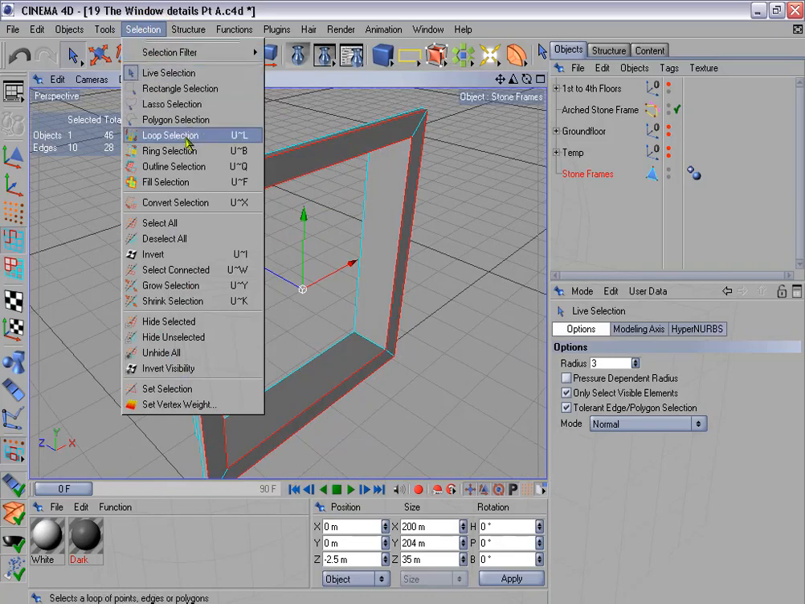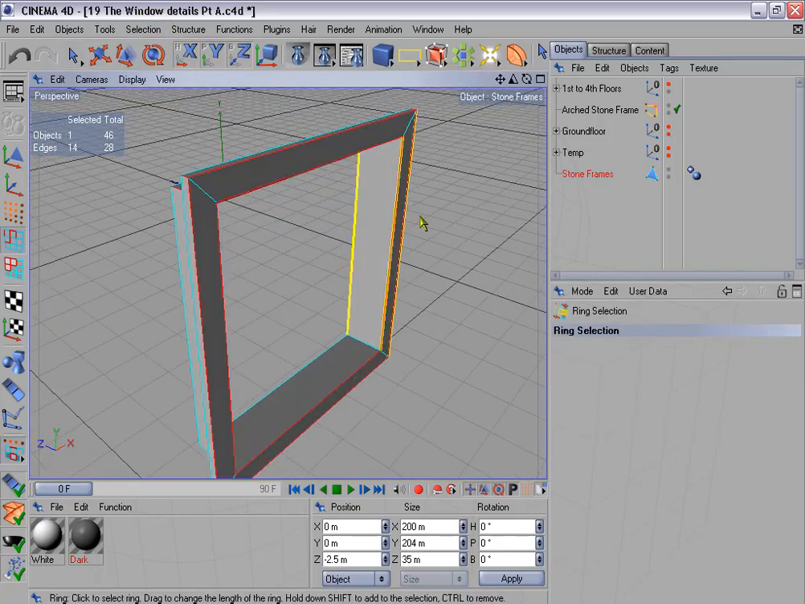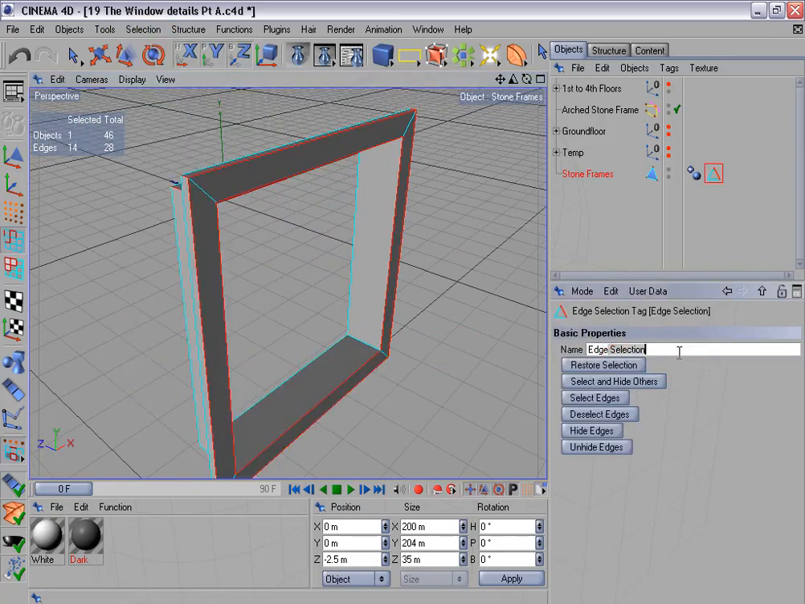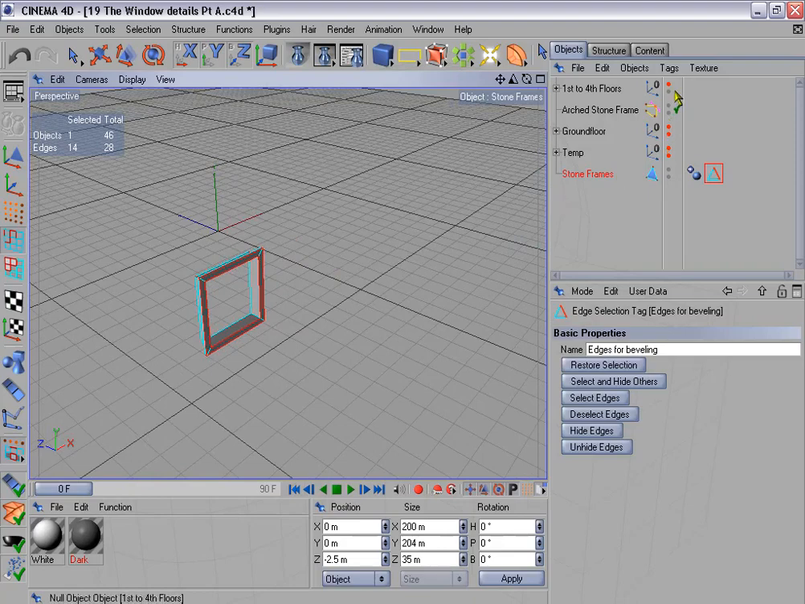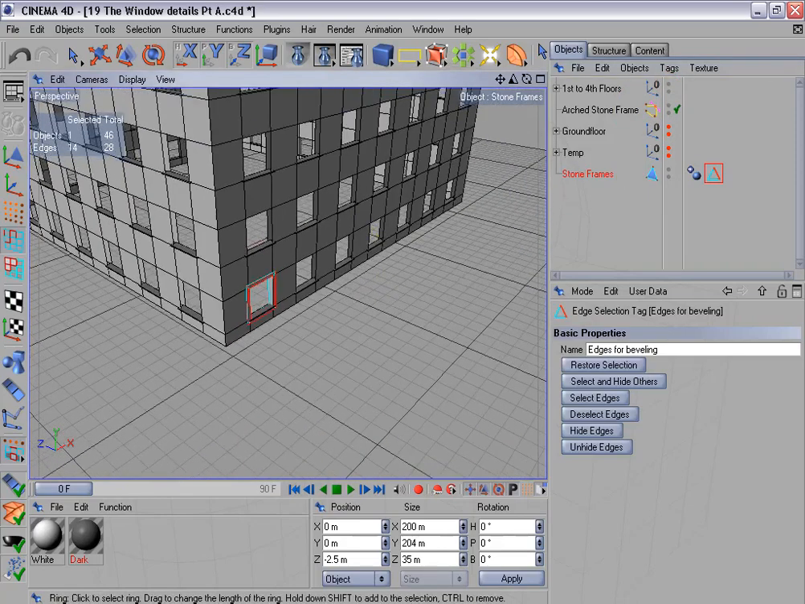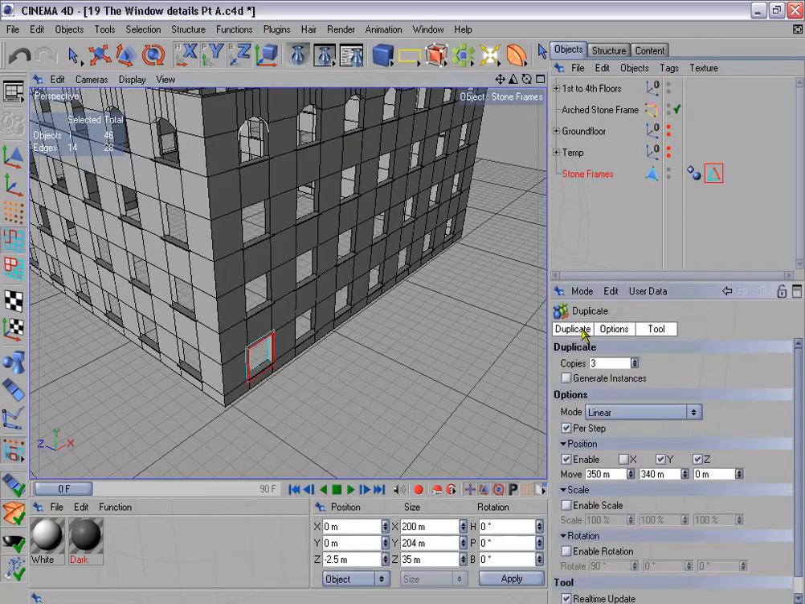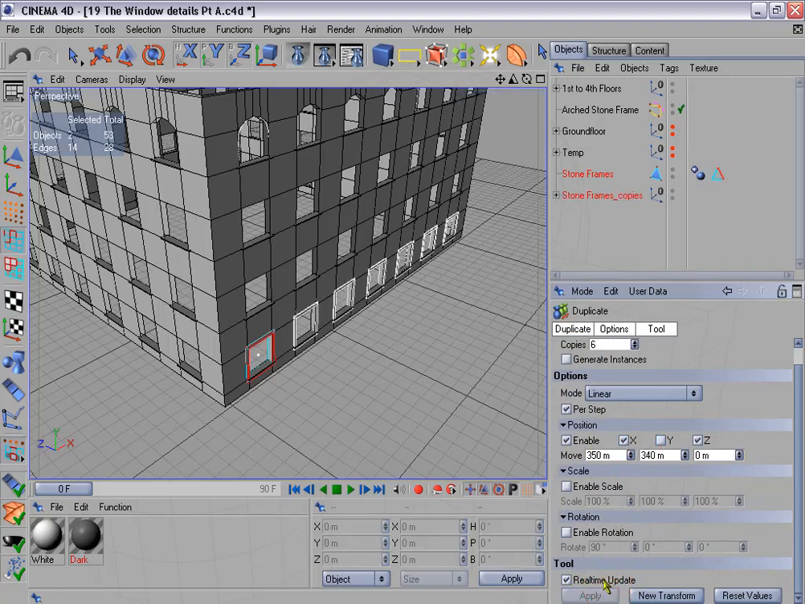And now let's use the ring selection to select these edges. And now I'm going to save this selection and rename it to edges for beveling. Okay, and now we can start duplicating this stone frame around. Go to functions, duplicate, and we need 6 copies. Enable movement, activate the x-axis, deactivate the y-axis, and hit apply.